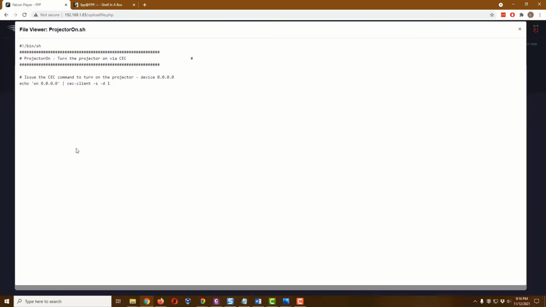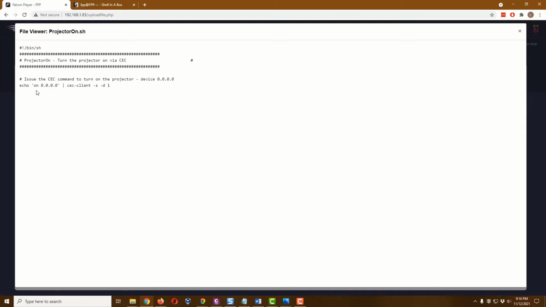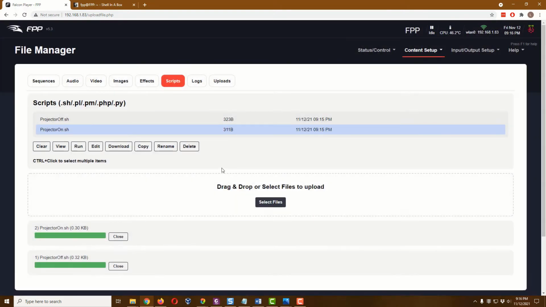All right, and then here's the projector on. Very similar again, it's just echo, but in this case it's on. The zero address, cec client, minus s, minus d, and 1. And that's really all we need. And we can embed these into a playlist if you want.